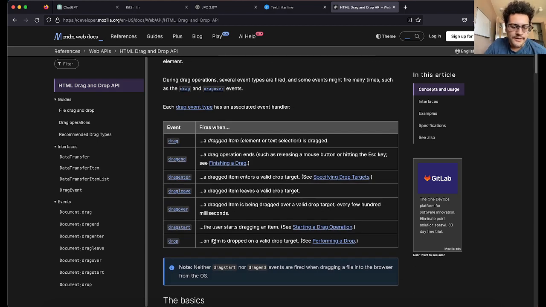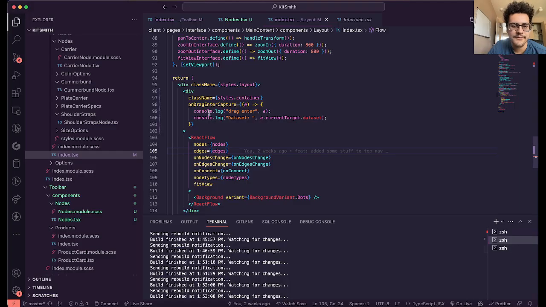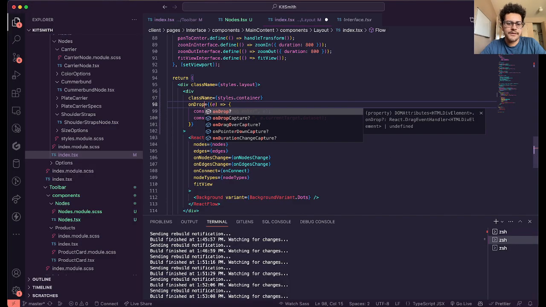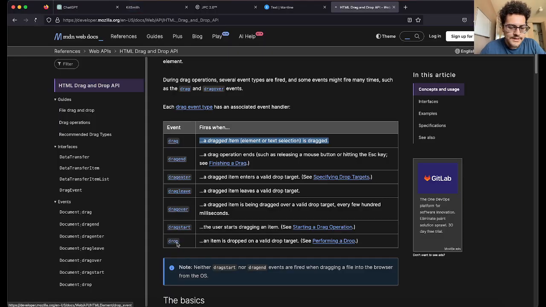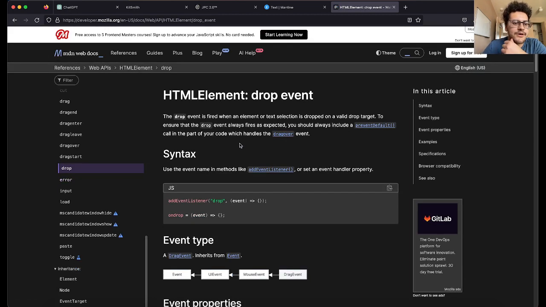So what I want to know is, we've got drag event. Okay, so that's the drag event. On drag. And then we want on drop. That's what I'm thinking we actually want. On drop. And we want on drop capture, like we had said. Now drop enter. Now let's take a look at how the actual drop event works.